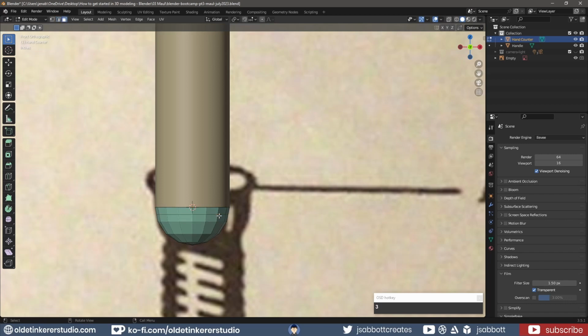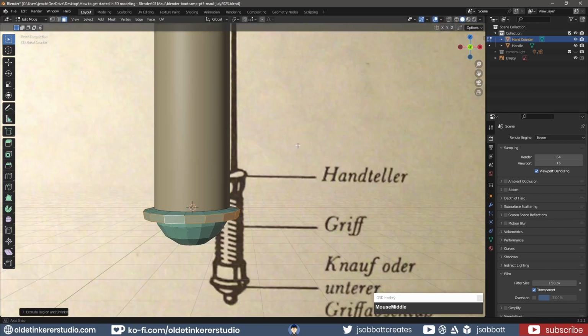In face mode, 3, use Alt and the left mouse button to select the top face loop. Use Alt-E to open the Extrude menu and choose Extrude Faces along normals. Then move your mouse upwards to extrude the selected faces outwards. Select the top face loop.